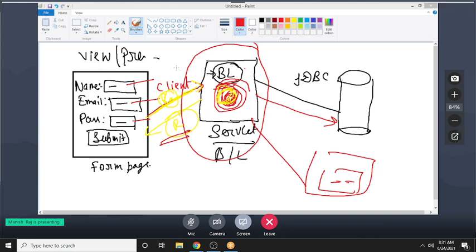So guys, coming to the servlet, now we have to discuss what the different types of servlet are. In the last class, I just gave the types. Now we will discuss the types of servlet.